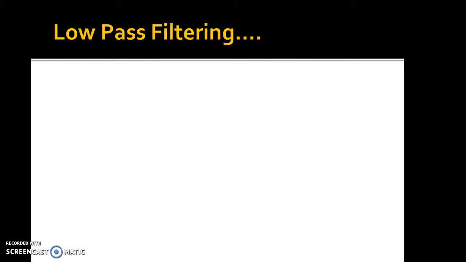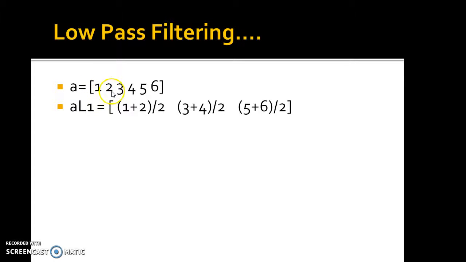Let's begin with low pass one dimensional with an array of 1, 2, 3, 4, 5, 6. Here we have to low pass filter this, so it is an averaging. It's an approximation, and that approximation is done by averaging. You take the first two and average them out, then 3 and 4, average them out, then 5 and 6. Just take two consecutive and then leave, two consecutive, then leave. That is how you average it out.